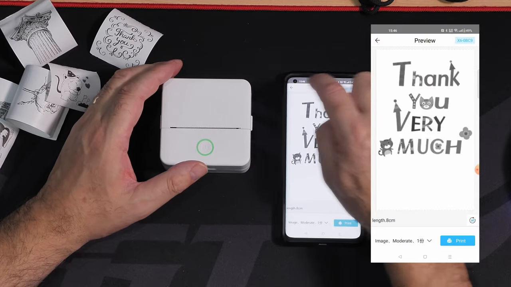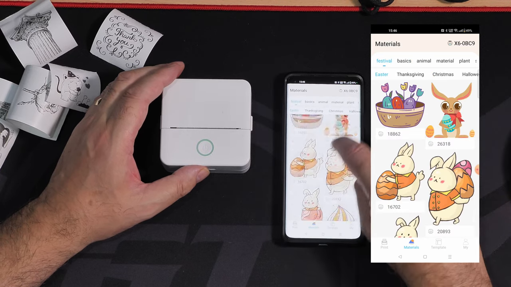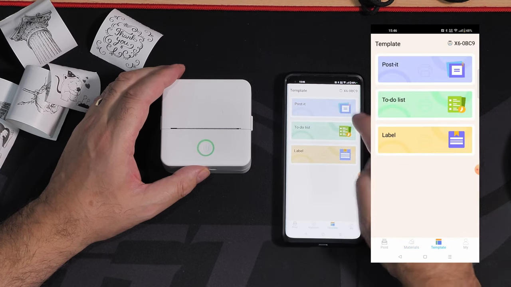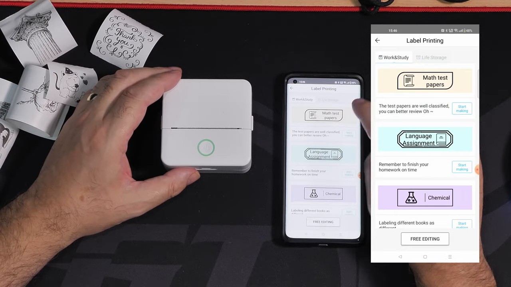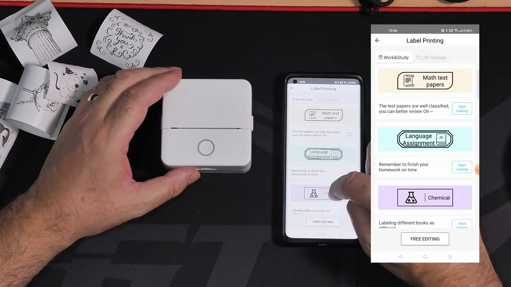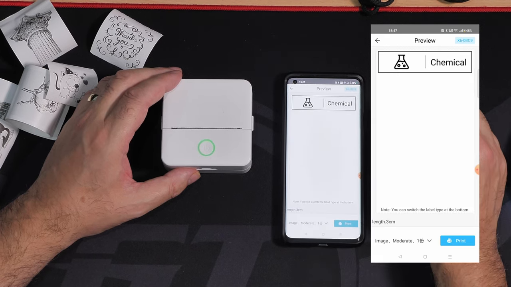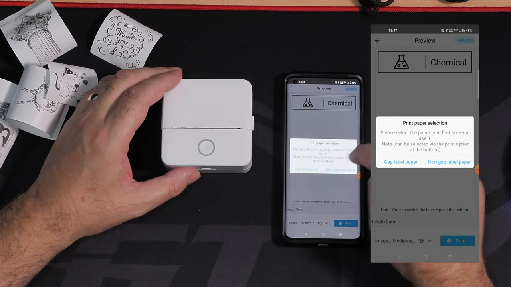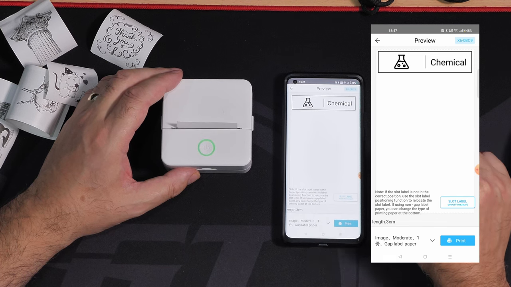What else can we do? Oops, get off of that. Anything else? Festivals? There's quite a lot of choices, templates. To do, post it, okay. Label, math test paper, ooh, language assessment, ooh, chemicals. Ooh, do that, shall we? What do you do here? Print. What's this? Print paper says, gap label, non-gap label, what's that? Please select the paper type first. Oh, that's weird. I might have pressed the wrong one now.